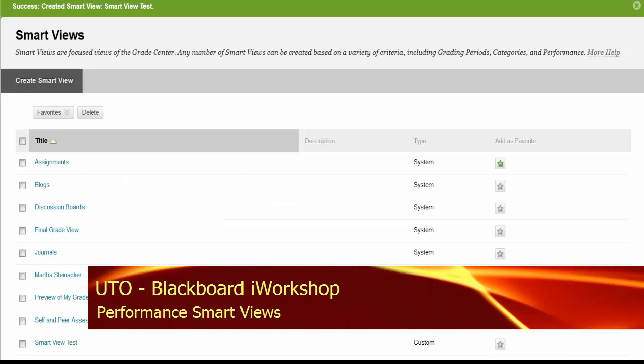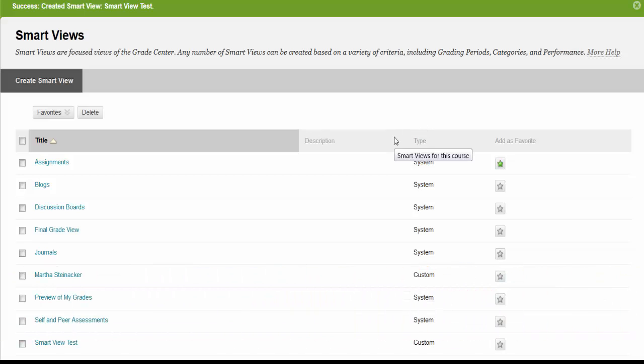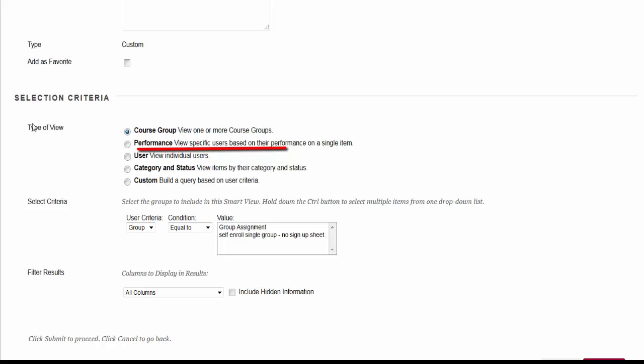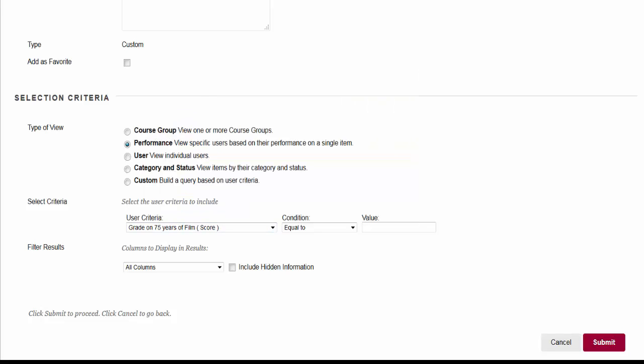Performance Smart Views. Performance Smart Views allow the instructor to select students based on performance. As we're still here in Create Smart View, click on Create Smart View, give it a name. Under Type of View, select Performance, click Choice List under the user criteria, and select the assignment. Choose the condition. In this case, we'll choose less than or equal to, and enter a value.